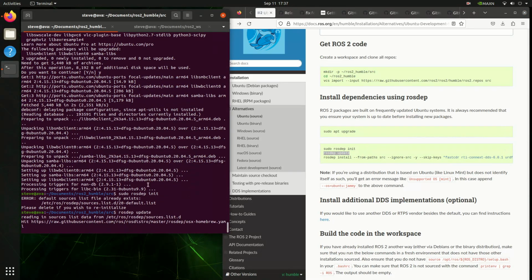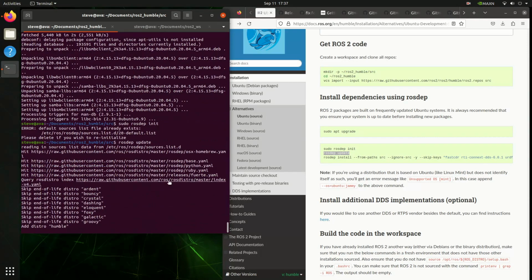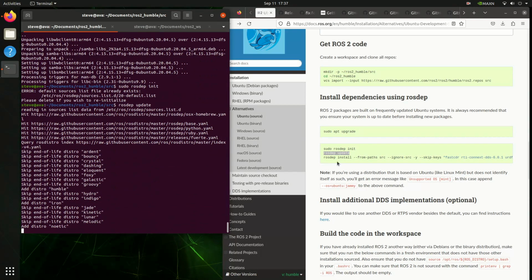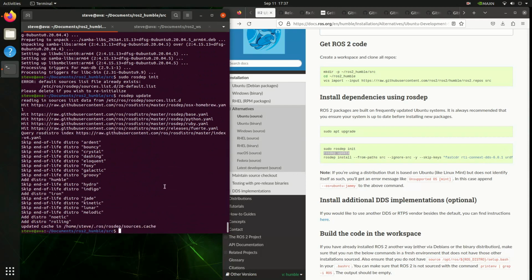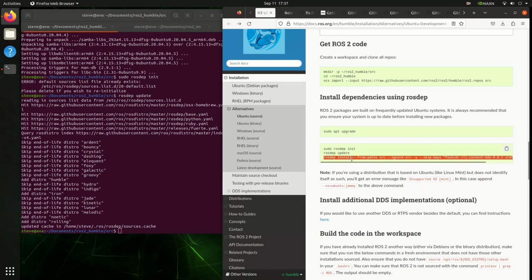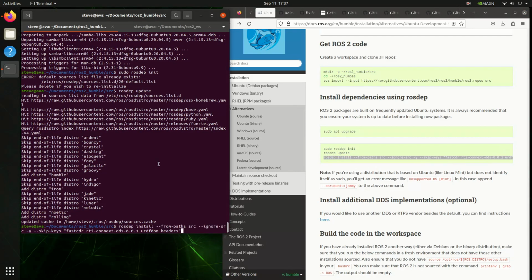So rosdep init is just going to initialize it. Update is going to grab all of these different source files and make sure we have the most up-to-date set of information about all the different packages we have available in our particular distribution. And then finally, this rosdep install step is going to install anything we possibly can based on this.